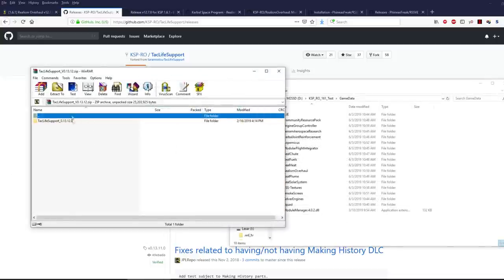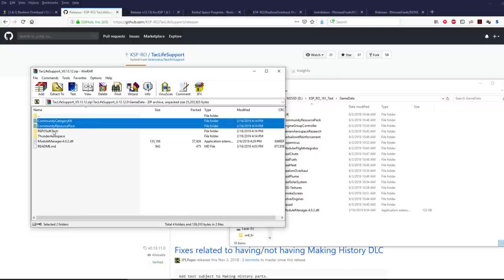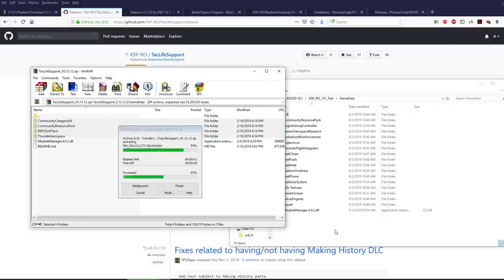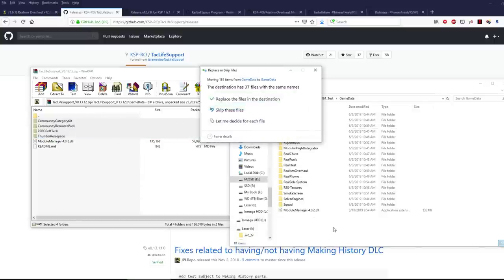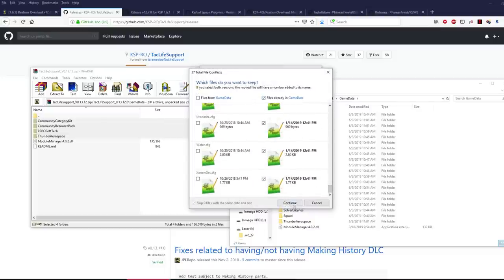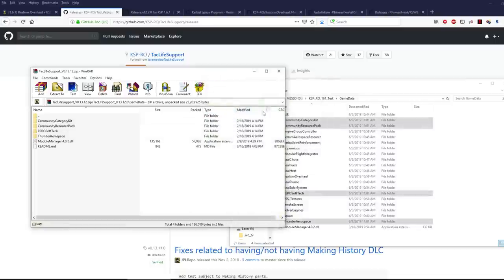And so this is 0.13.12 for Tac Life Support. And it's got a whole bunch of stuff here. So just get all of that. Probably you don't need to override Community Resource Pack. It's Community Resource Pack for a reason. And this is all stuff in Community Resource Pack. So I'll just go with the most recent one. There's shared resources, that's all.